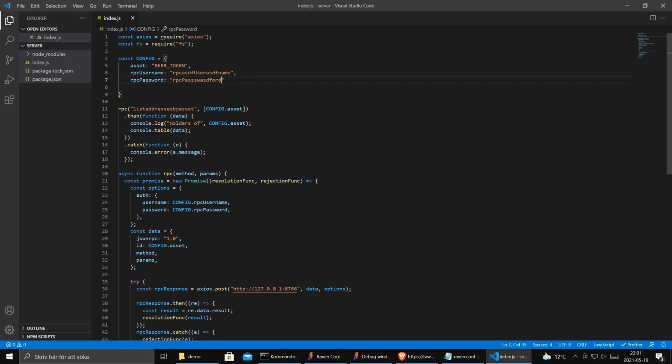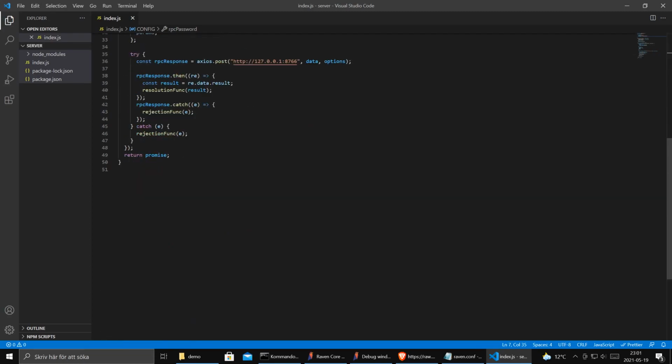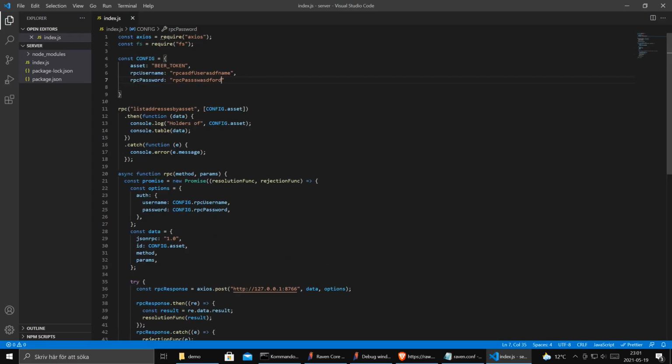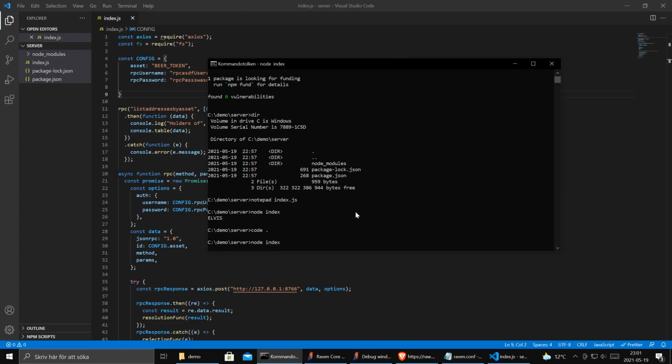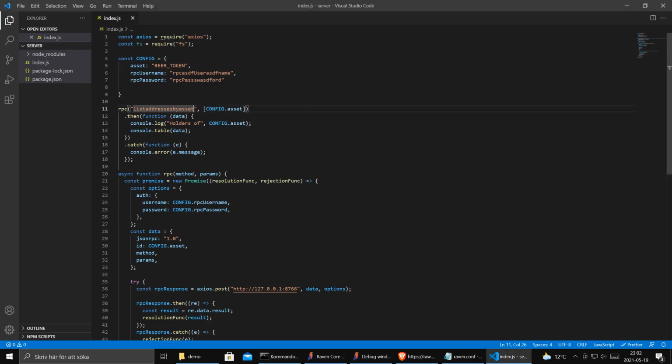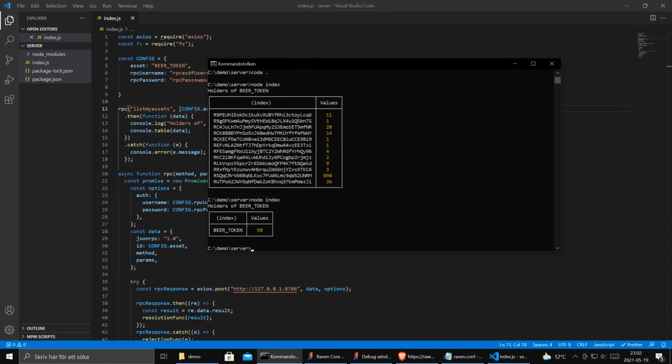This should probably work if we have one function called RPC, which does the heavy lifting. It does the RPC call, remote procedure call. And then we invoke it with the list address by assets. So this will probably work. Let's try it out. Node index. Yes. In this case, we use list addresses by assets, meaning that we list all the addresses that contain beer tokens. But in our example, we want to say list my assets. And you see, nice. So now we get just our beer tokens.